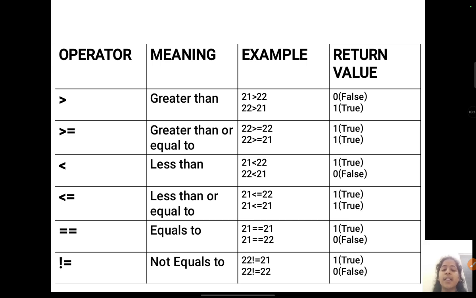Less than symbol: 21 is less than 22, it is true, so it gives 1. 22 is less than 21, it is false, so it returns 0. Less than or equal to: 21 is less than or equal to 22, it is true, so it returns 1. 21 is less than or equal to 21, it is true, so it returns 1. Equal to: 21 equals 21, it is true, so it returns 1. 21 is equal to 22, it is false, so it returns 0.